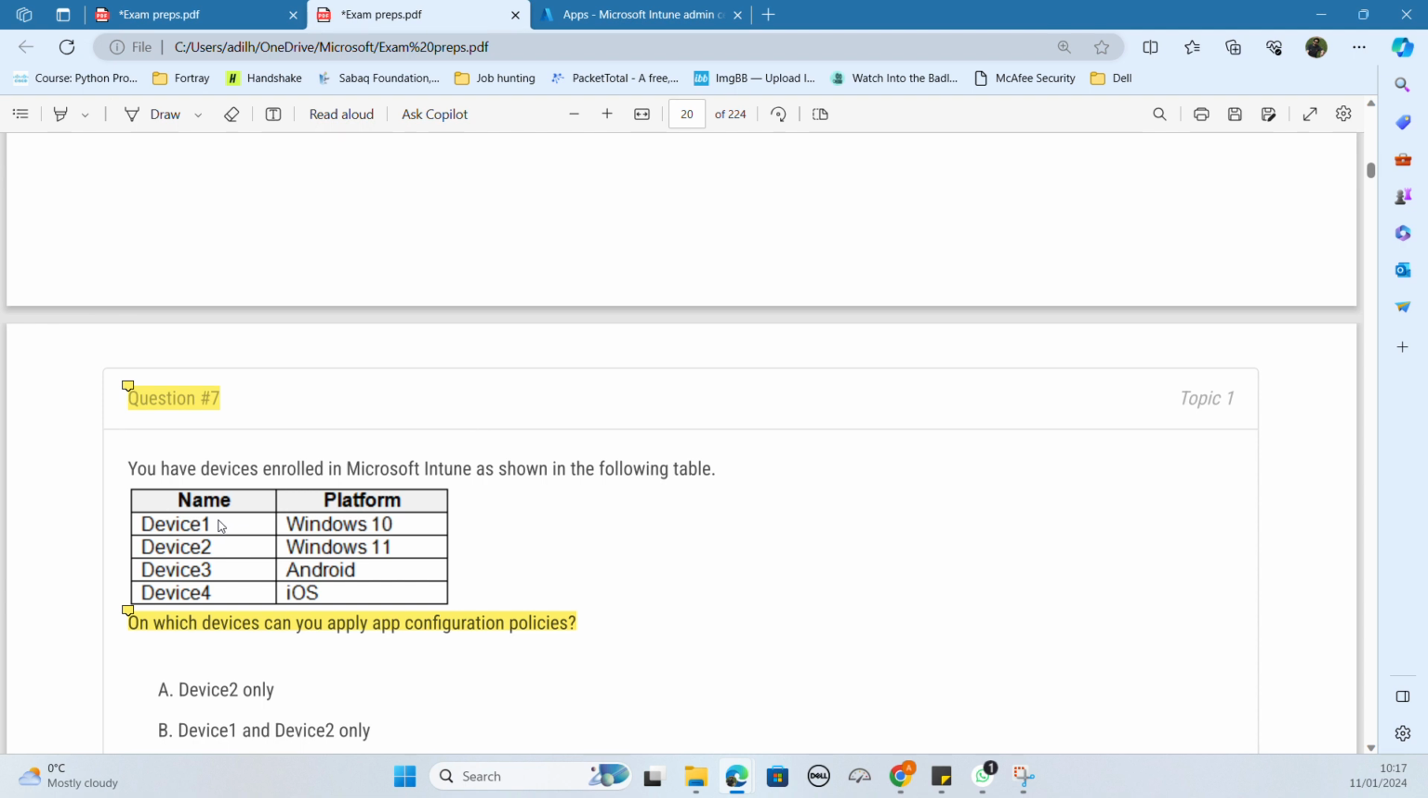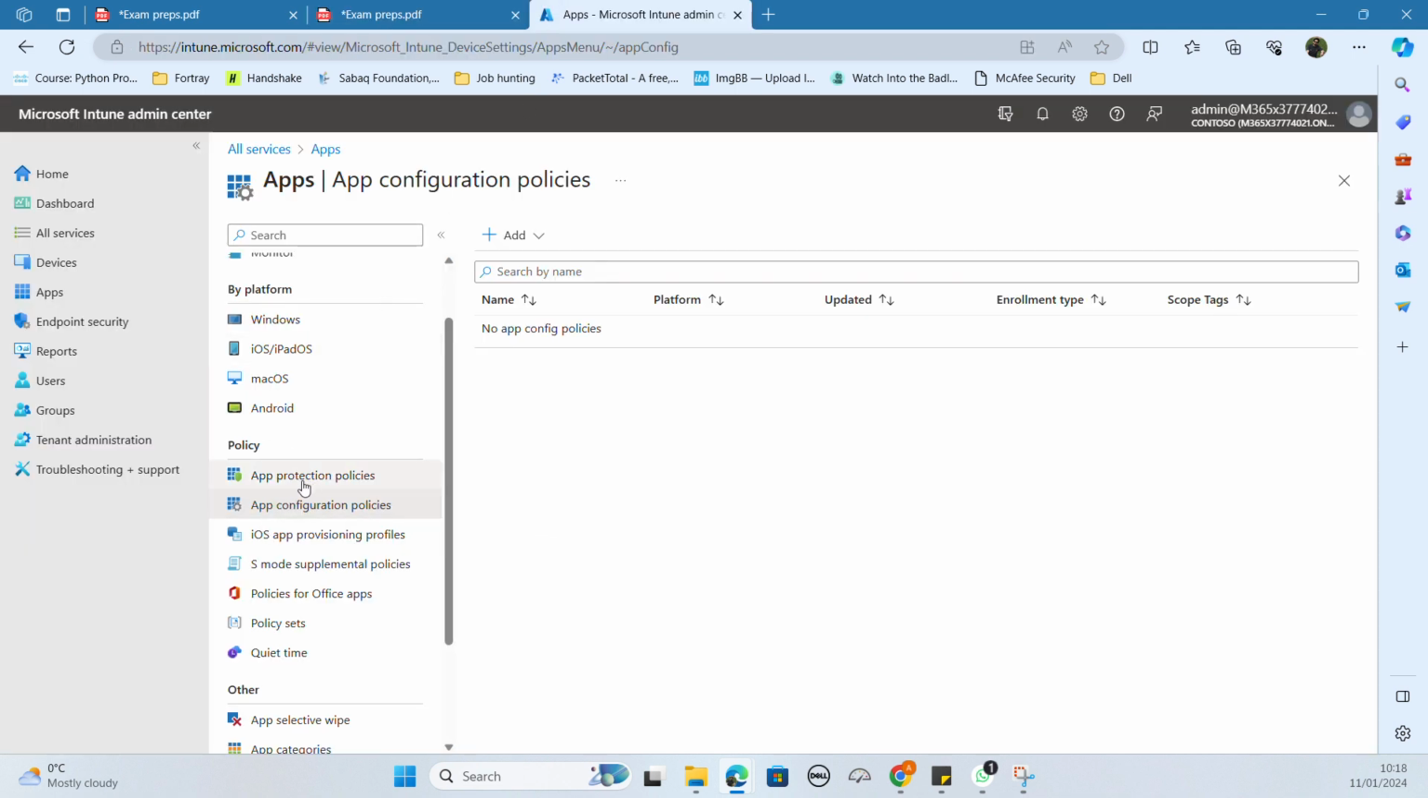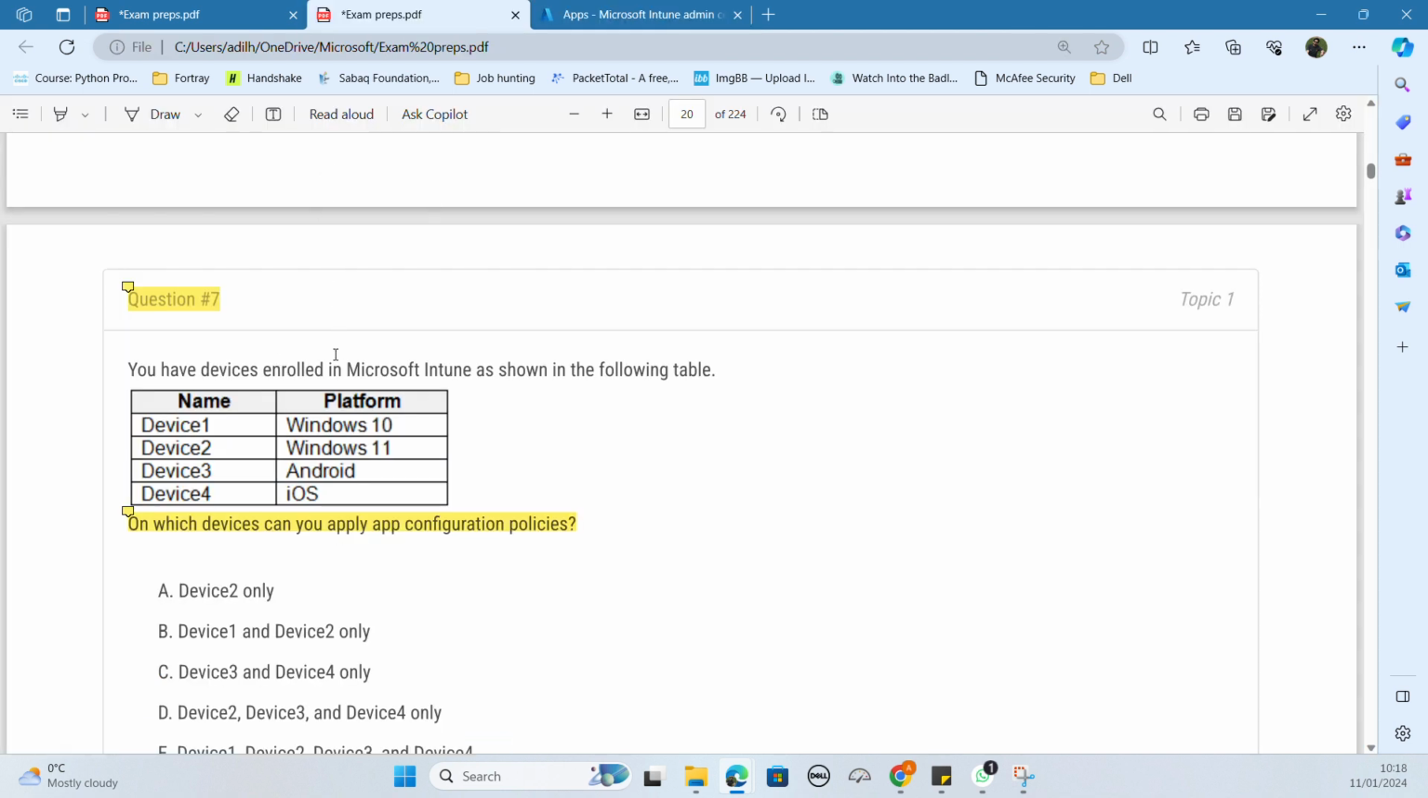The main point I want to show you in those labs is this one, the app configuration policy. It is not 100% related but maybe 20%. Remember I told you we have two different policies we can create: app protection policies and app configuration policies. The previous one we did was the app protection policy. This one is related to the app configuration policy.